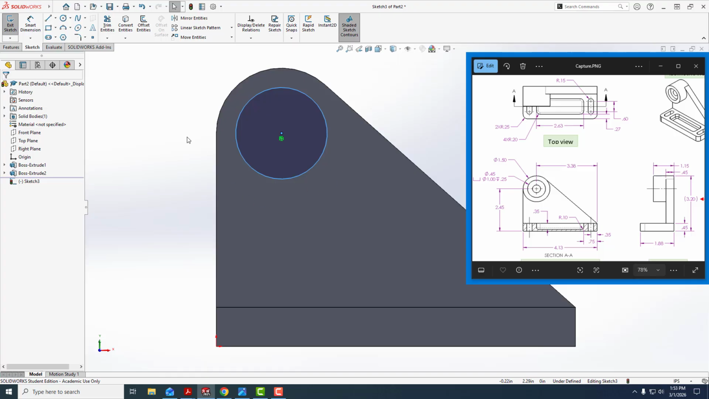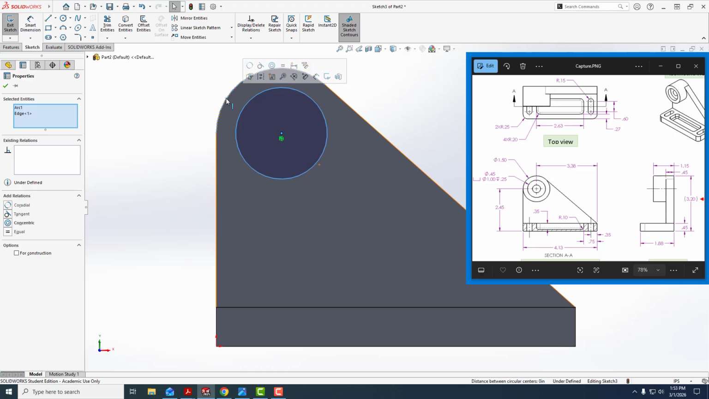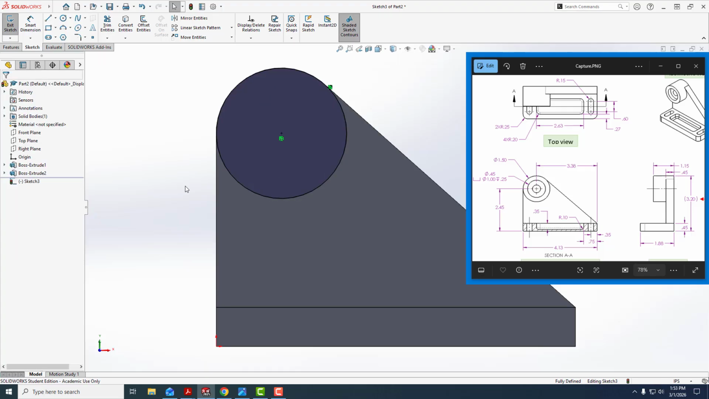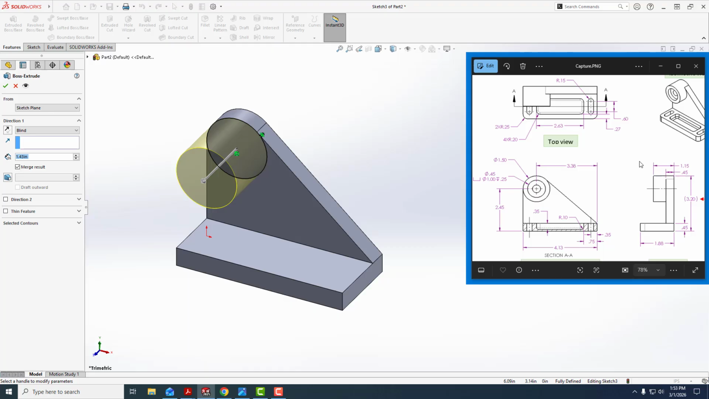You'll see that the circle has that baby blue color, so that means it's pre-selected. If I hold the control key down, I can also select this arc. Letting go of the control key brings out the flyout menu, and the option I want is to make them co-radial. That means that this circle now has the same radius as that arc. It's fully defined. I'll go Features, Extruded Boss, and in this case the depth is going to be 1.15 minus 0.45, so 1.15 minus 0.45.